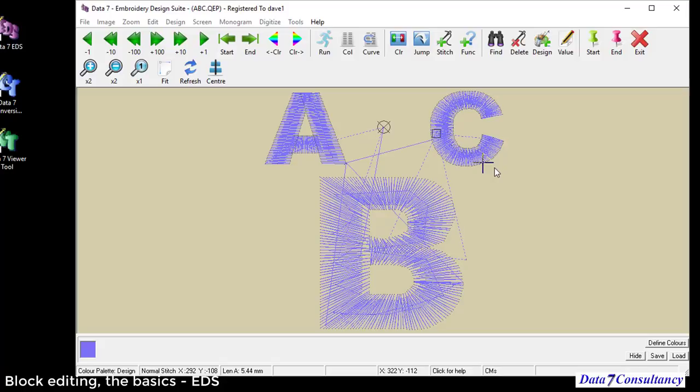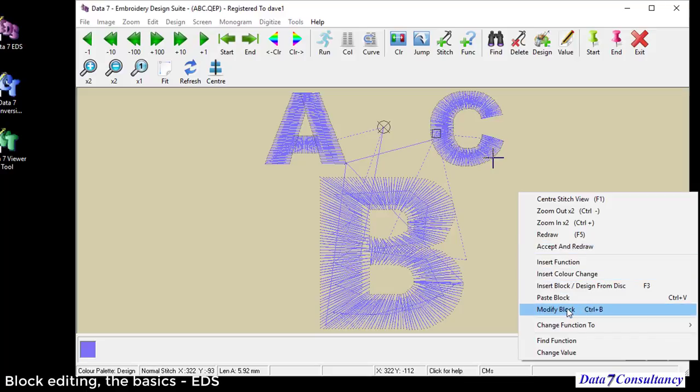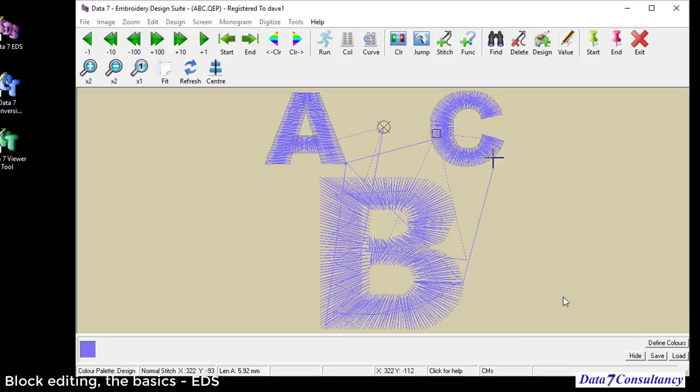Just a little bit closer. There we are. So I want to insert the B there now. I can either go to modify block, if there's a block defined, straight from point editing to block editing, or I can paste a block in here. So what I've done is put the B into the clipboard, into the memory.